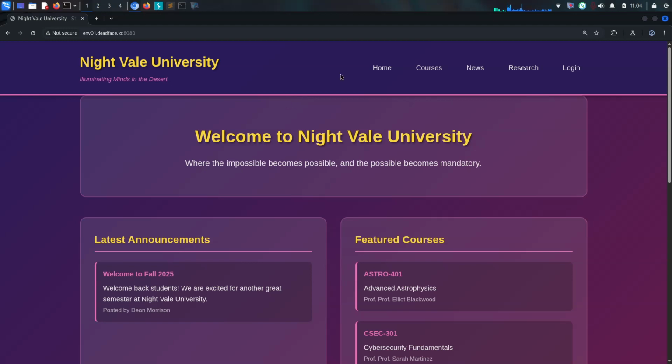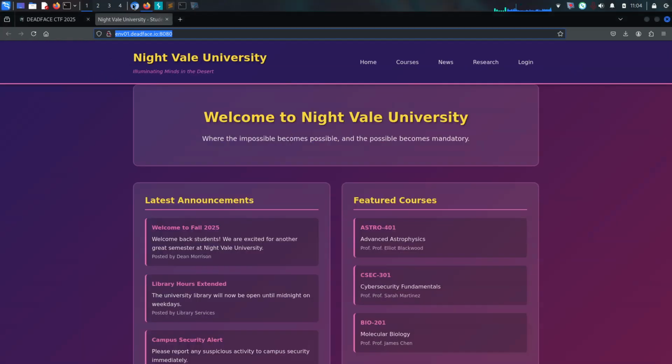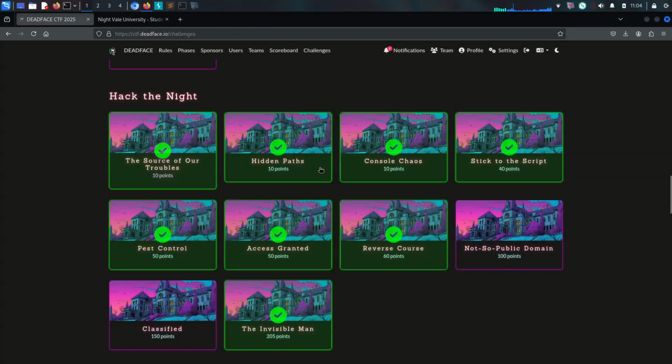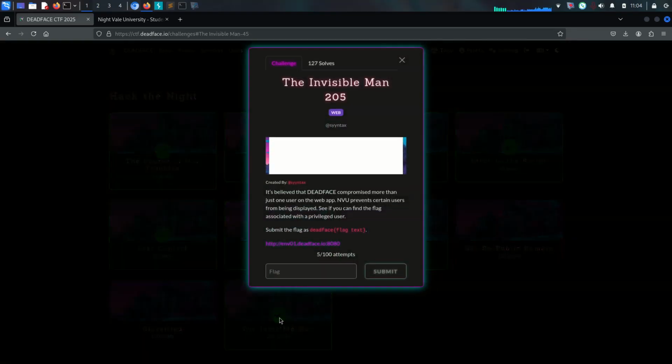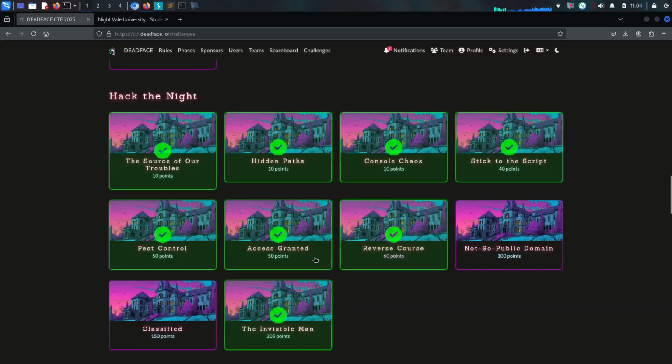DEADFACE CTF 2025. I found a great challenge here, called Hack Tonight. I really will die on the old path, but there are just two flags left. Actually, I just completed it because I just got the last flag, but I missed some flags somewhere. Maybe we can check in this video.